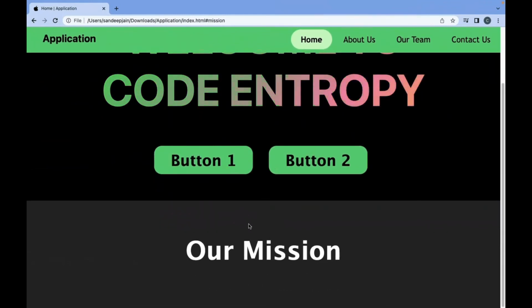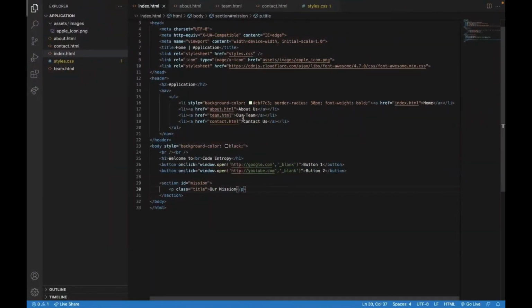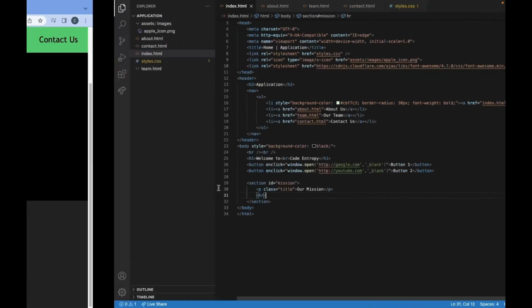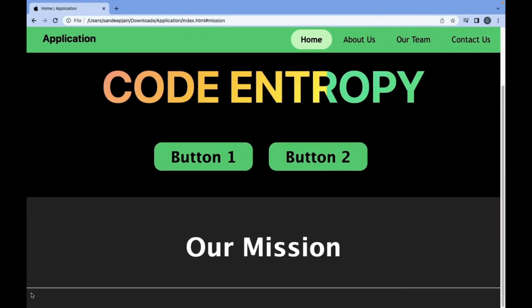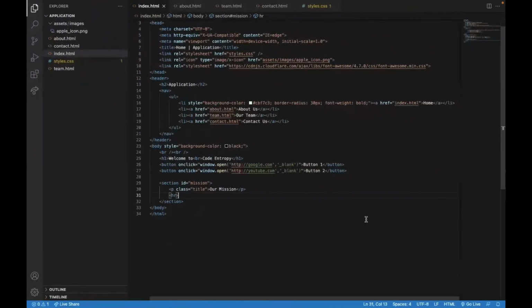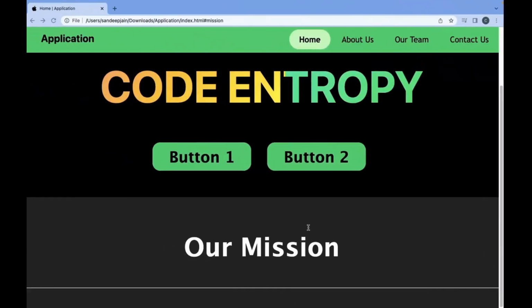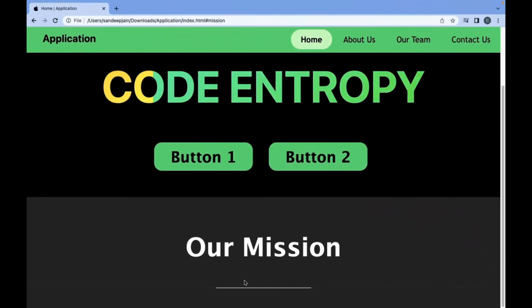So we have our mission written here. And the next thing that we want to do is add a horizontal line, but we don't want this horizontal line to go through the entire screen. So right now, if we do a horizontal line, it's going from a width of 100%. But instead, we can do style equals width 20%. And so now our line is much shorter and it looks a lot better.